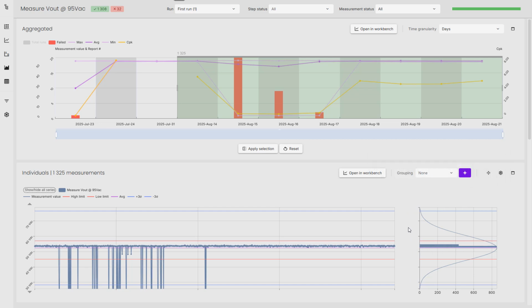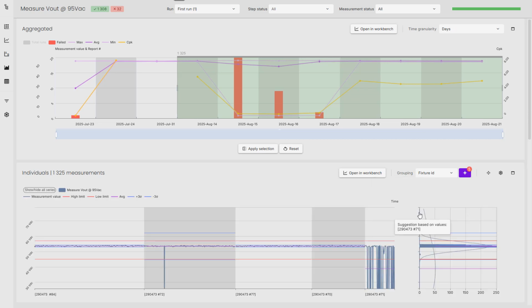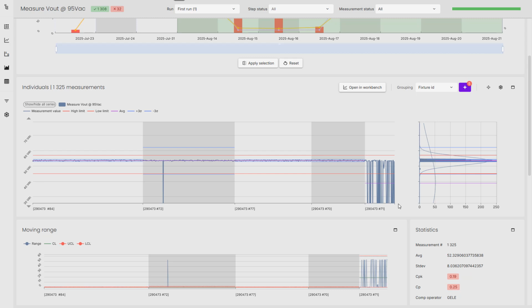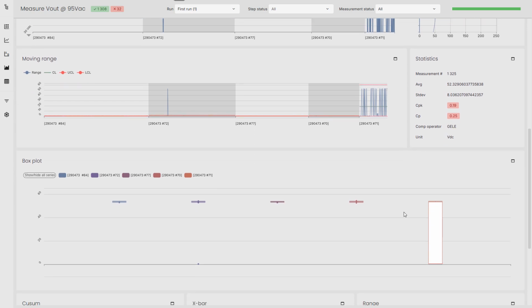For root cause analysis, the first thing I typically do is ask WATS Alva for suggestions on how to group the data based on deviations. If I group the data by fixture ID as suggested here, it reveals that it is quite possibly the root cause of our failures. Beyond this, step details provides many more options for analysis.